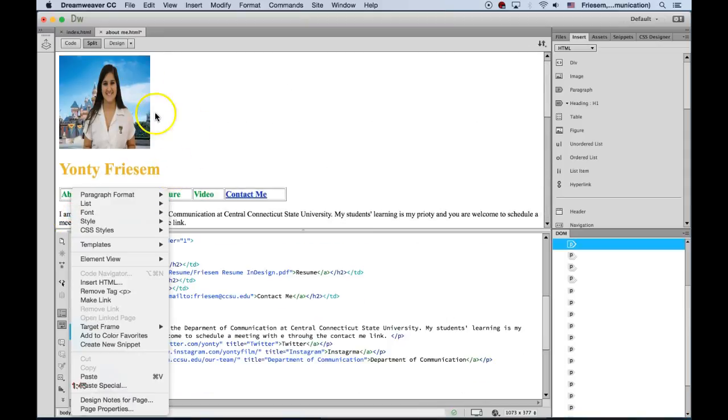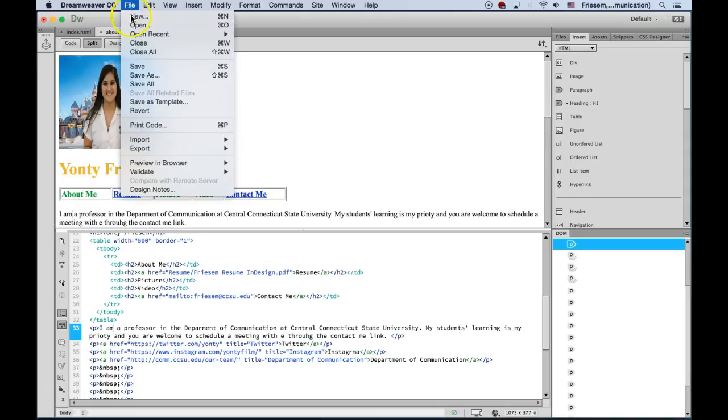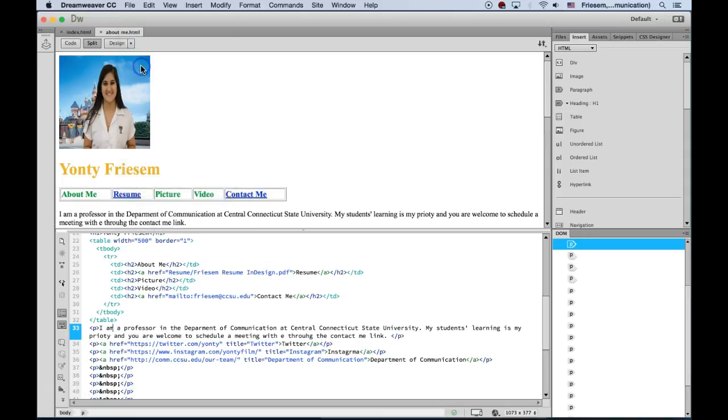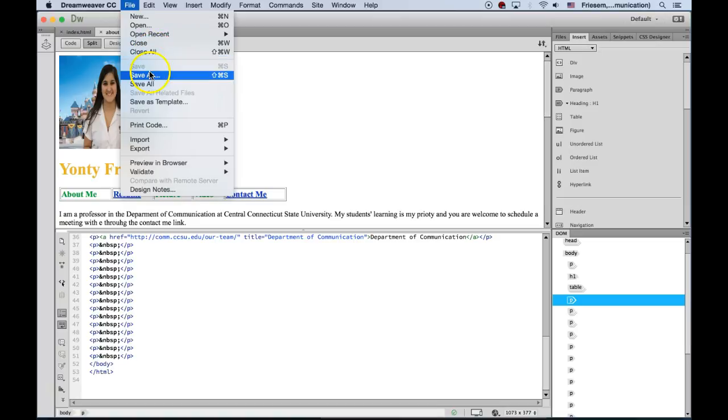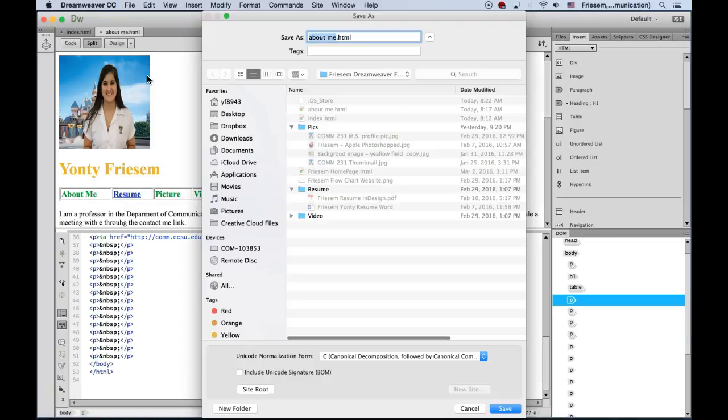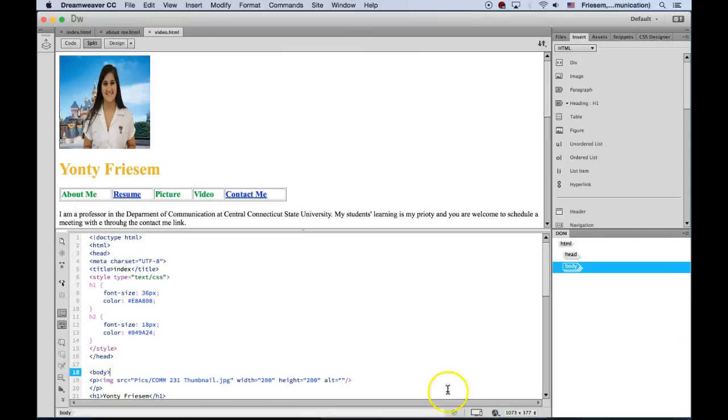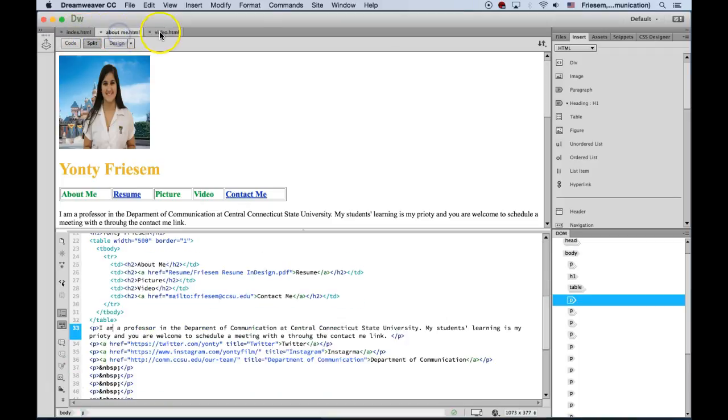Okay. Now I'm going to File. I'm going to Save. I'm going and doing Save and Save As. And now I'm going to write video, making sure I'm in the right folder. I do Save. Now I'm going to have 3 pages here. So I have the index, I have the About Me, and I have the video.